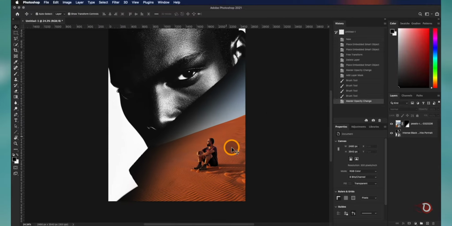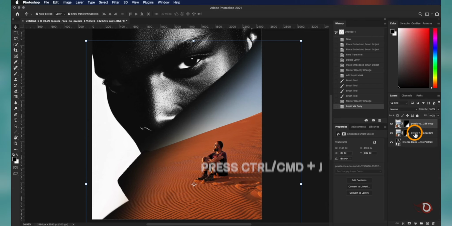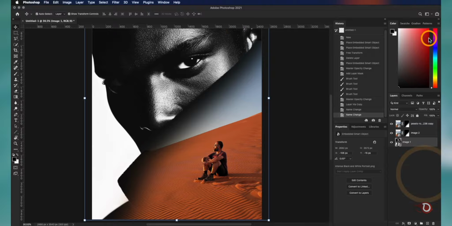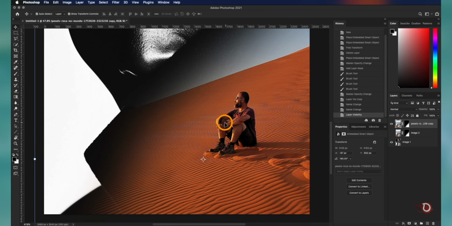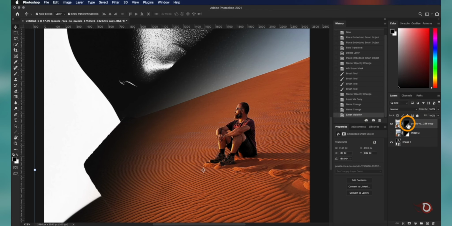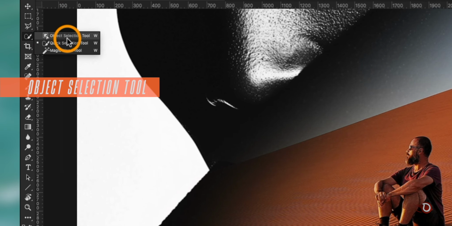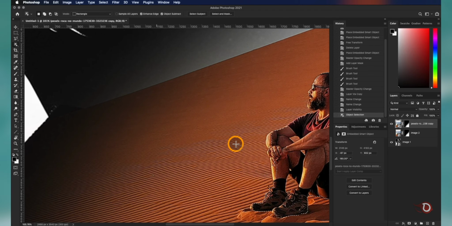Now we'll make a copy of the top image layer by pressing Ctrl or Command J and we'll rename the original layer as image 2. This will be image 1. We'll turn off the visibility of the image 2 layer for the time being, and in this layer we'll be only keeping the subject sitting on the sand. For doing that, we'll select the layer and take the object selection tool and draw a selection of our subject like this, and Photoshop will do the rest. And it has done the job pretty well.